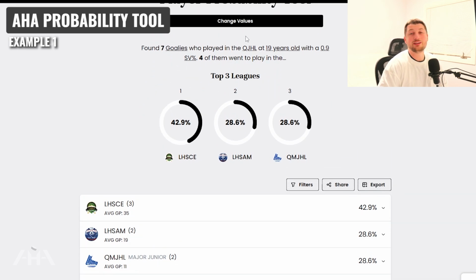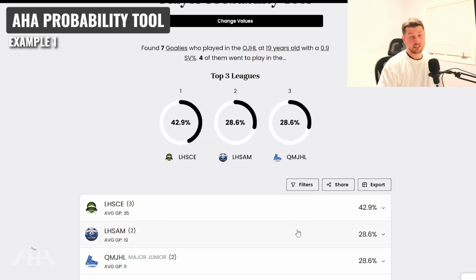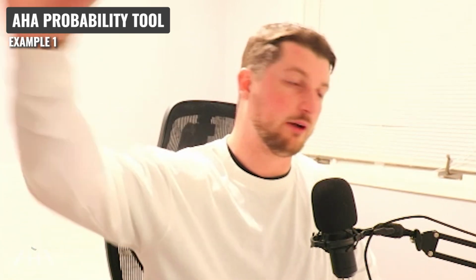At 19, if you have a .910 save percentage average, 28% of the guys went to the Q. 28% of the guys went to Senior A, which is a very, very, very low semi-pro, whatever you want to call it. And then 42% went to a step above semi-pro in Quebec. Semi-pro has 3 or 4 or 5 even semi-pro leagues, from LNAH to AAA, AA, whatever the other ones are.